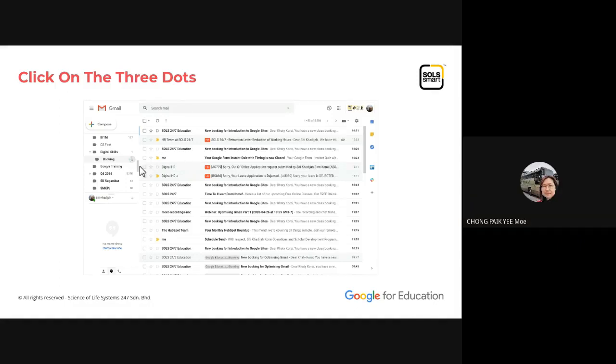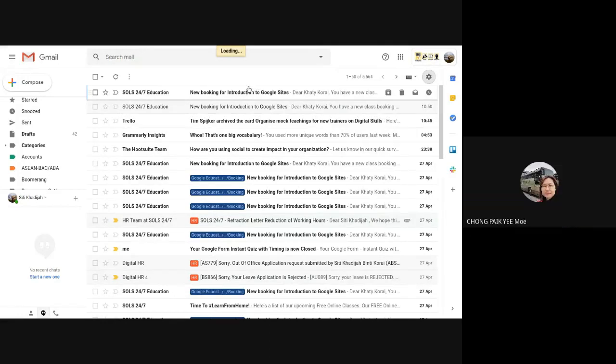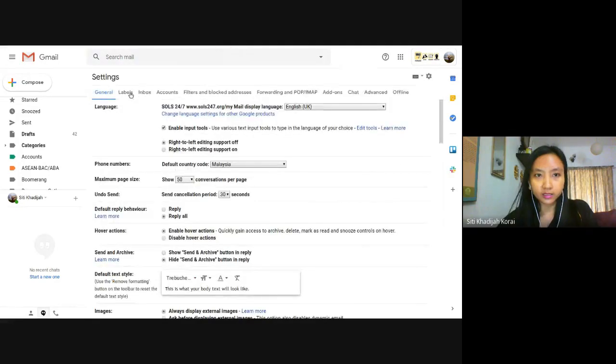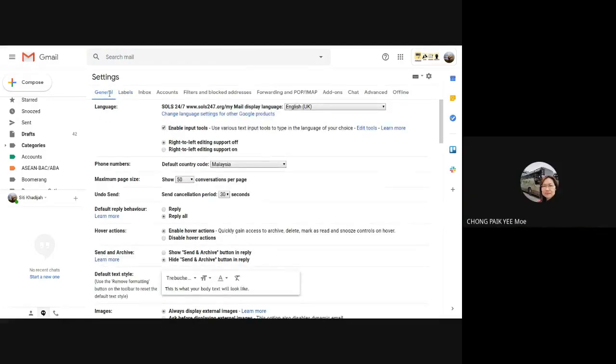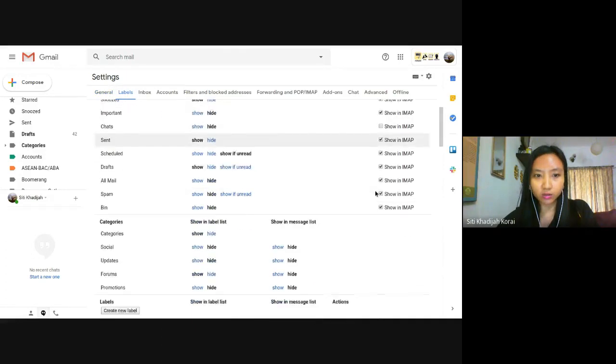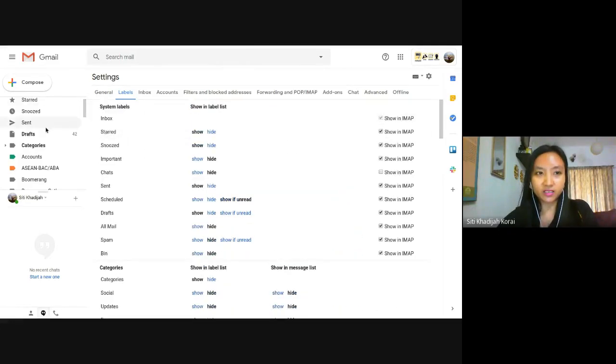Miss Kathy, can you show me again how to create the label under the settings? Because I can't find the settings. Okay, sure. Here, you go to your gear setting. Just go to settings. Okay, loading. Here, it should be labels. Click on labels. You need to go down. Here, create new label. Okay, right. Thank you. You need to go down. Okay. Now that's how you do it from the settings.